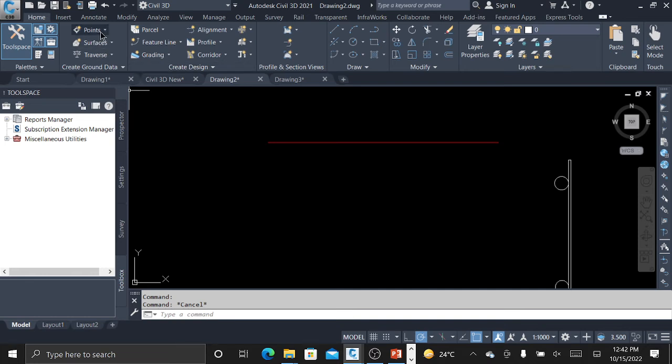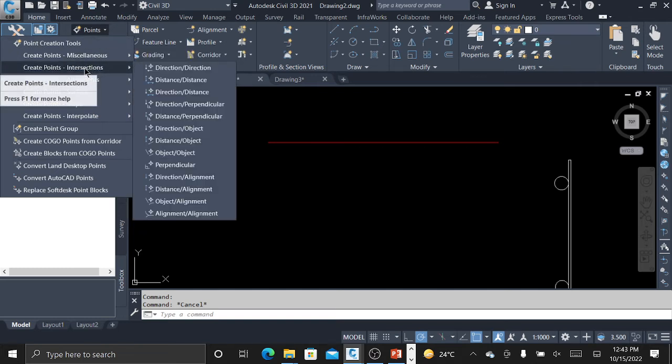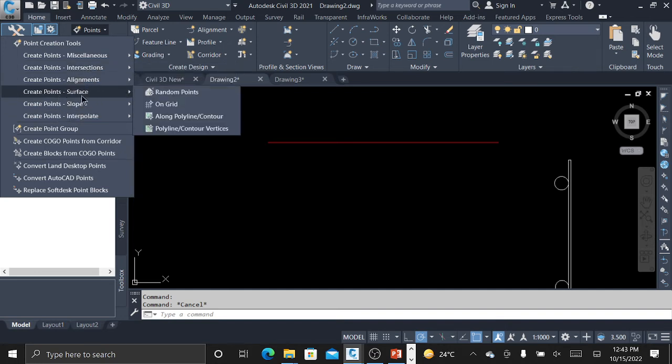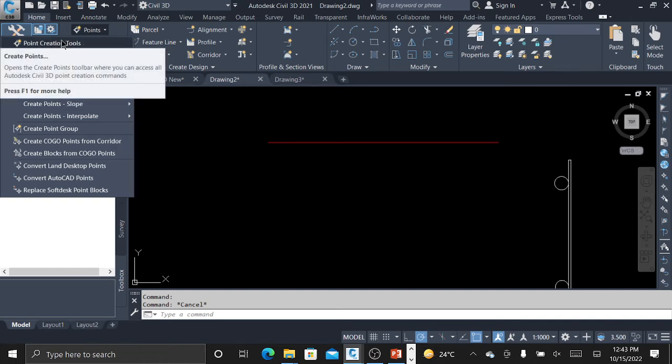Some of this ground data includes having your points. So you can either import in, or you create your points manually using this toggle. You can create points from an intersection. You can create points from an alignment, a surface, a slope, interpolation, or you can entirely look at the point creation tool.